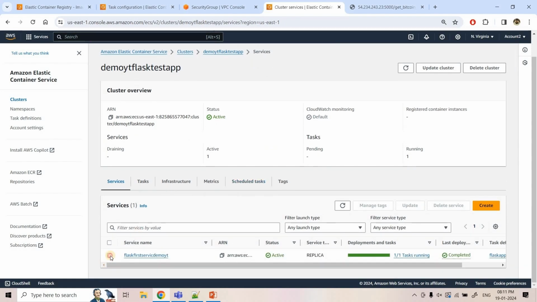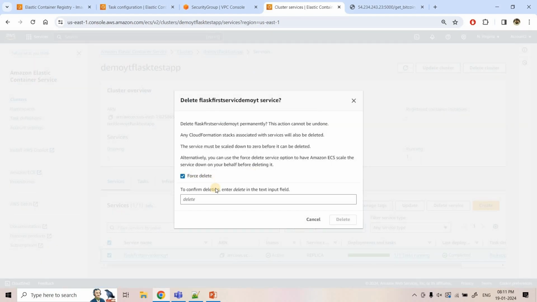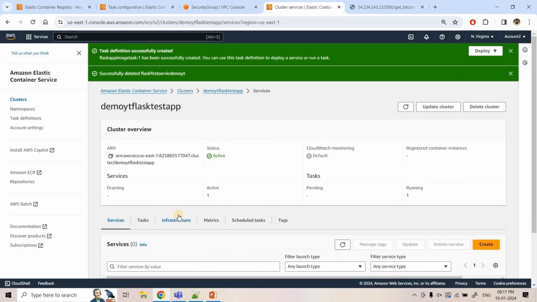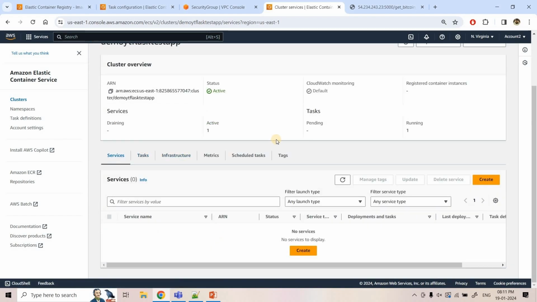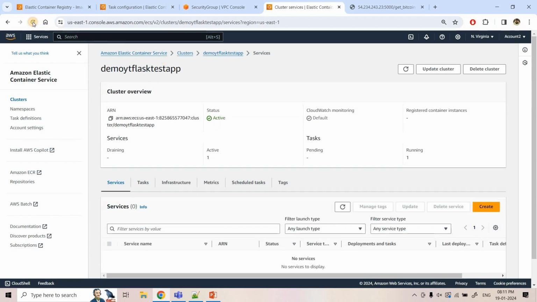And in the service section, now I can stop this particular service because it is no longer needed. So I will click on delete service. I will opt for force delete and I will click on delete. Okay, so this will make sure our complete stack, that is ECS cluster, services, task, all things will be deleted, so that we will not get unnecessary cost.